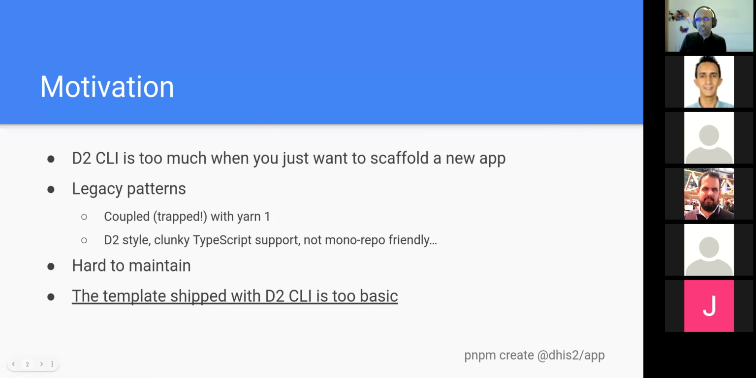It also had other issues, because it's quite old. It was developed a long time ago, and had some patterns that became outdated. It was coupled with Yarn 1 for a long time, and that became an issue for us. It caused some of the other issues there, like not being monorepo friendly and issues with TypeScript support. From our point of view, as developers in the core team, it was hard to maintain. It did a lot of things, but that made it quite difficult to reason about.